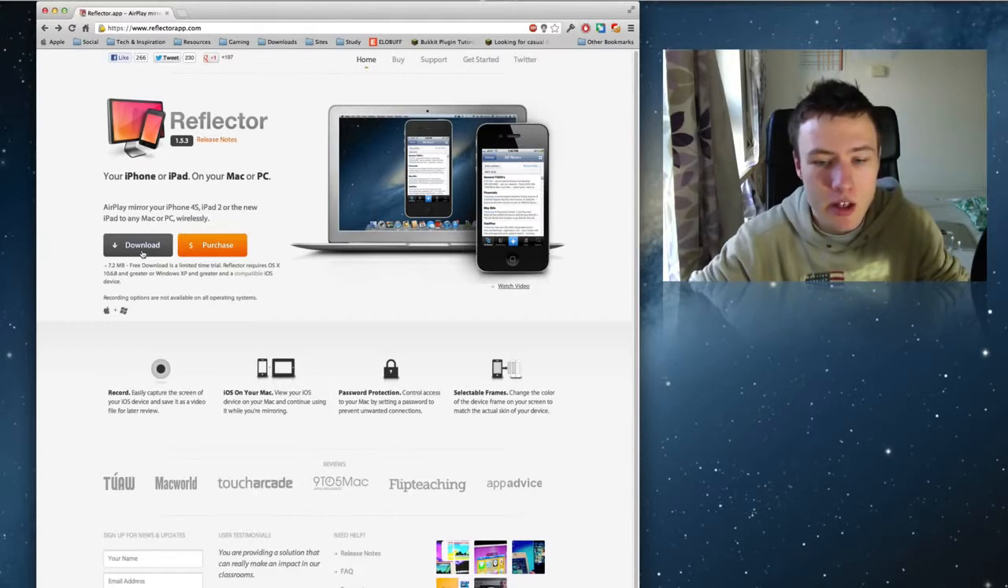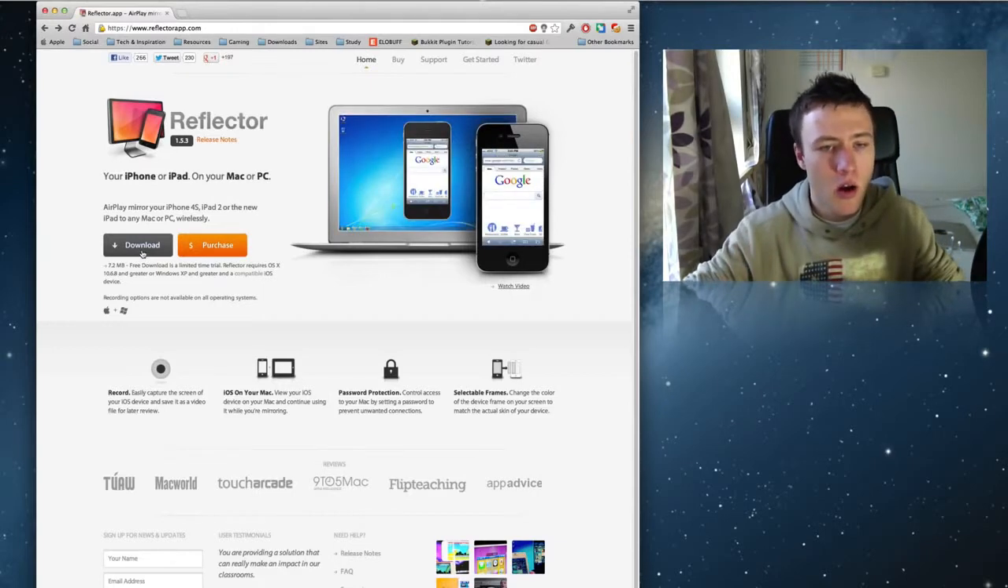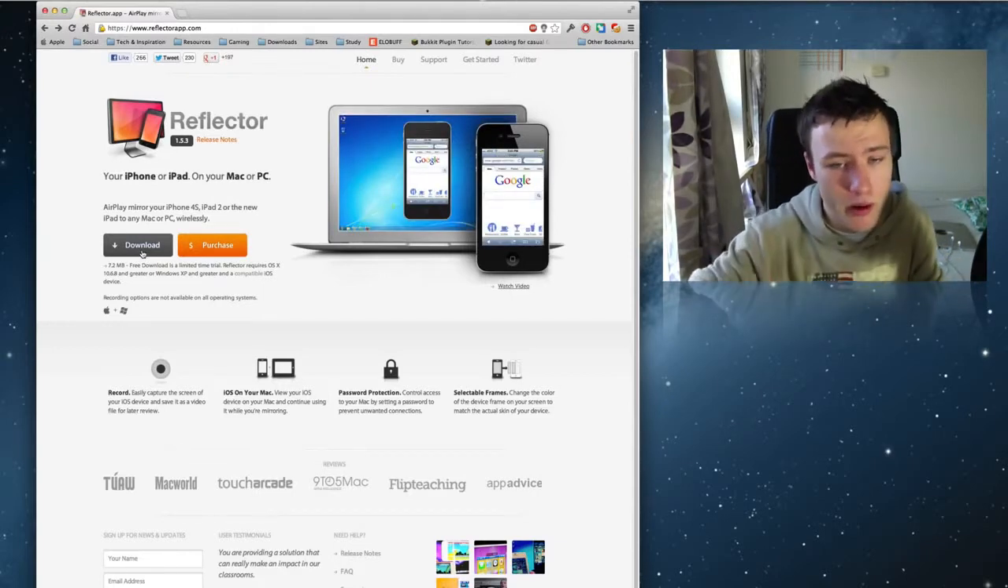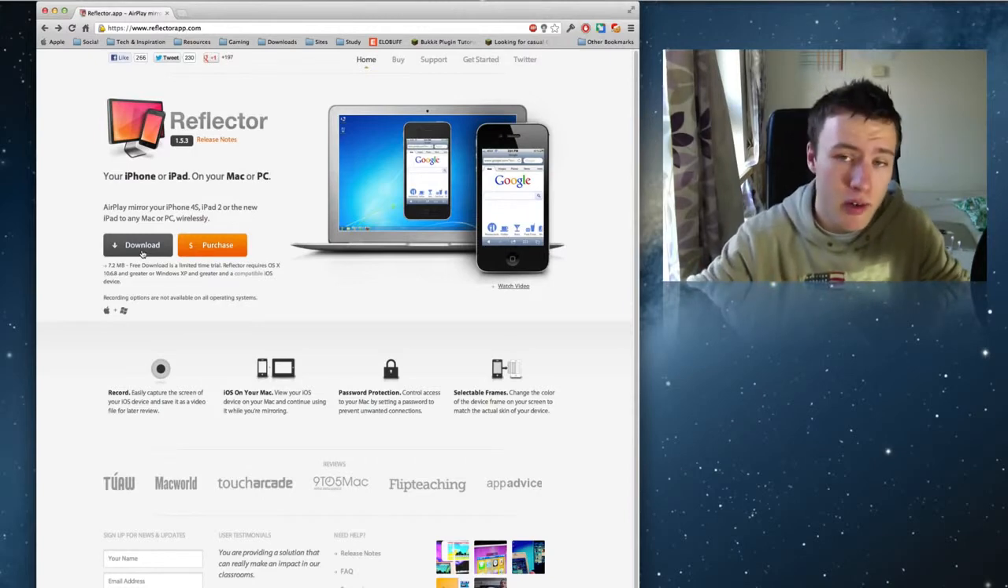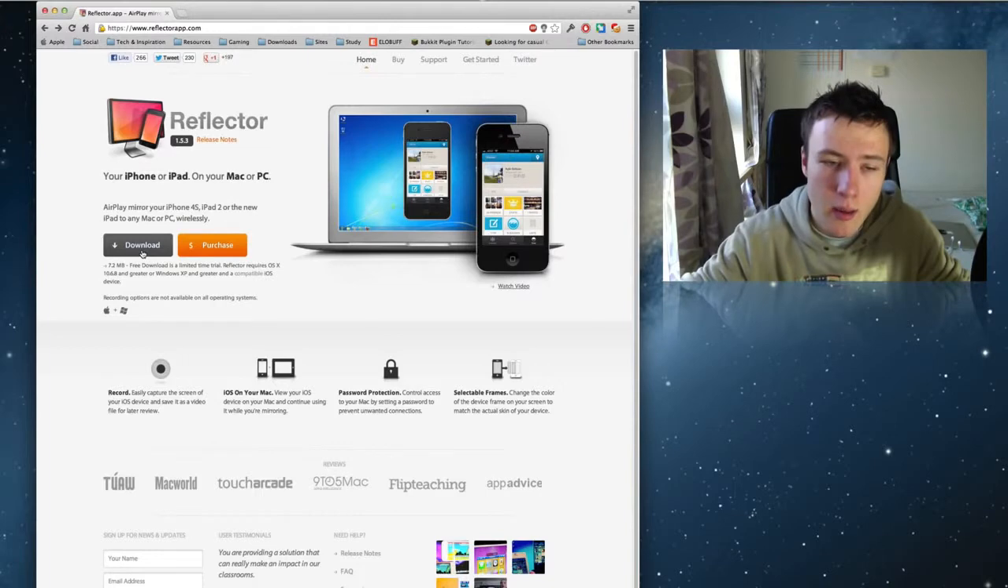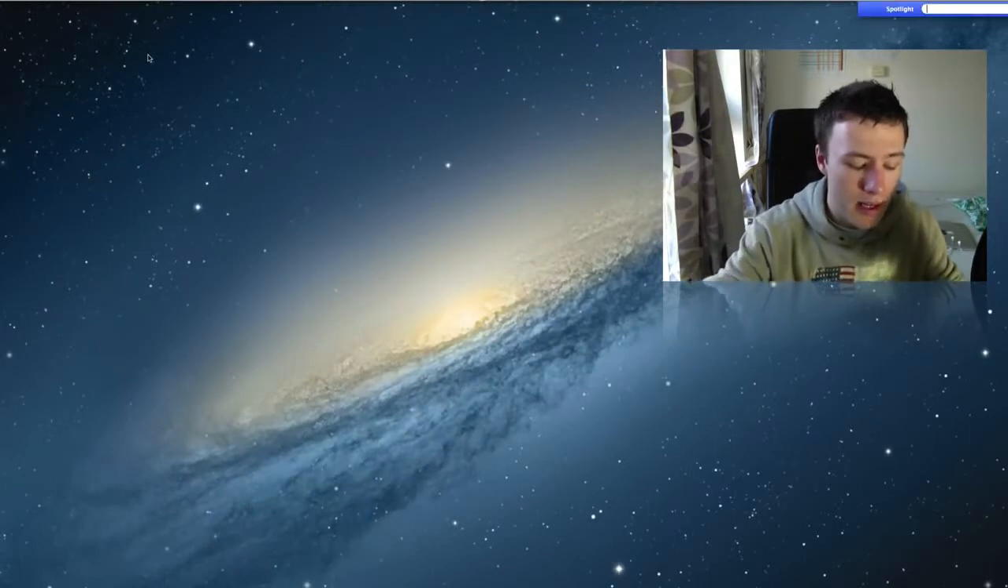It does have a 10-minute trial period. I know that's kind of short, although it is possible to uninstall it and reinstall it if you want to retry for those 10 minutes, or just buy it if you really like it. But go ahead and download it from their website. Go ahead and install it just like any normal application.